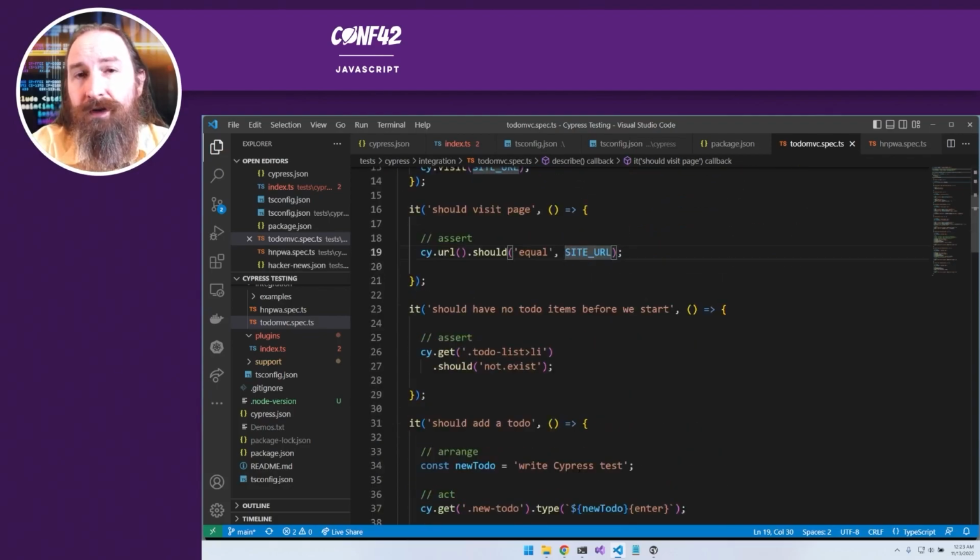Next, let's start interacting with the page. So let me go get this to-do list. Let me go grab all the list items in it, all the to-do items, and it should not exist. We can see that kind of jQuery-like experience where we have not.exist. All else being equal, I wish there was just a .not.exist method like in Mocha, like in Chai or Jest, but nope, they're strings.